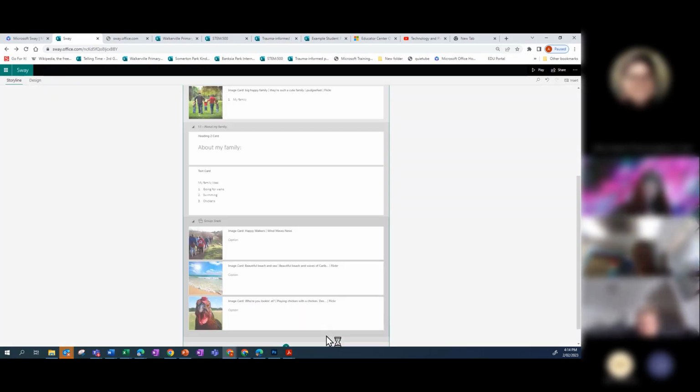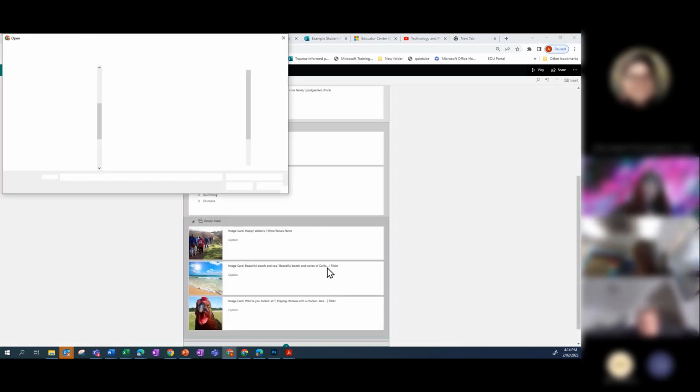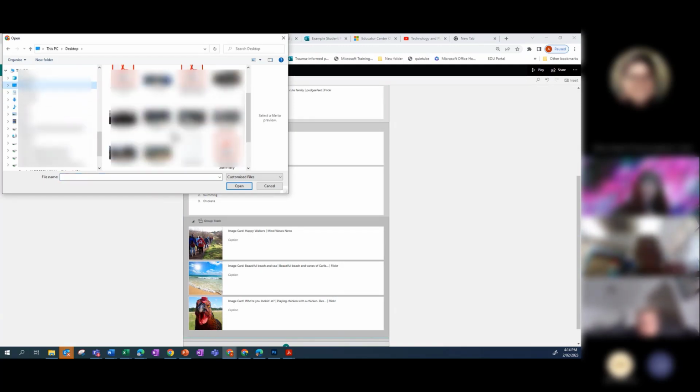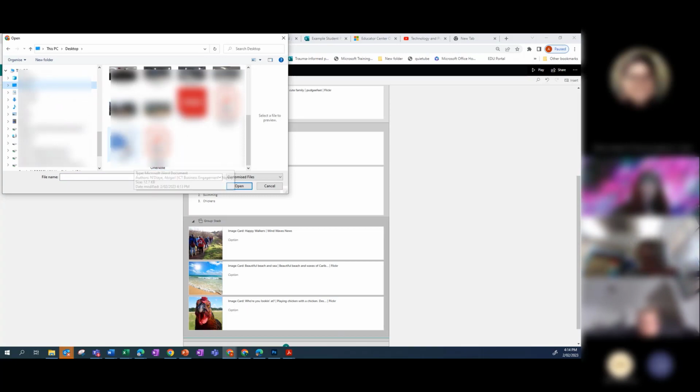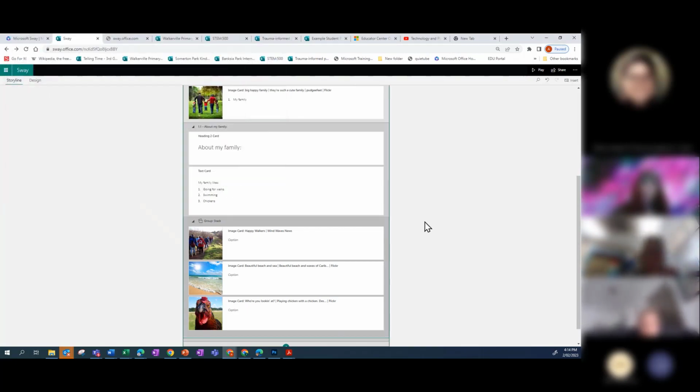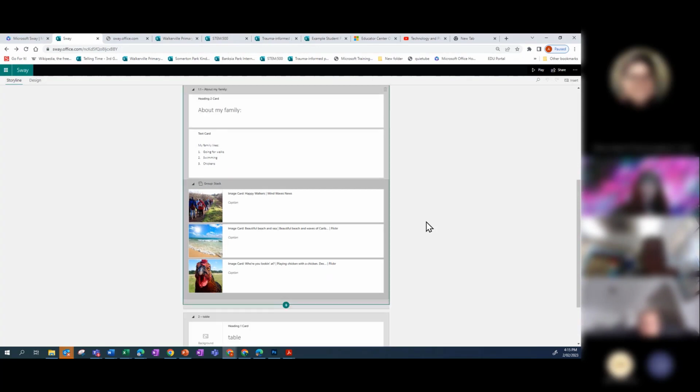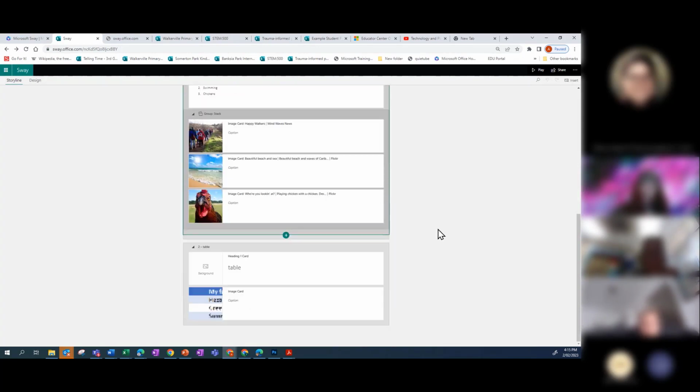So I'm in Sway. I'm going to press the plus. This time I'm going to choose upload. So if it's not in your suggested, if you go to media, you can do upload from there. And I'm going to choose that Word document. So I'm just going to navigate to where that was saved. And here's that document there, table. And then I'm going to click on open.